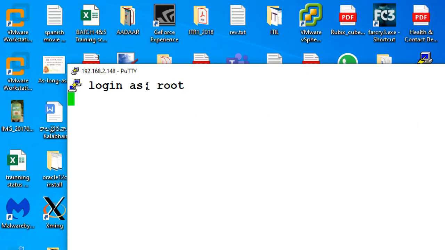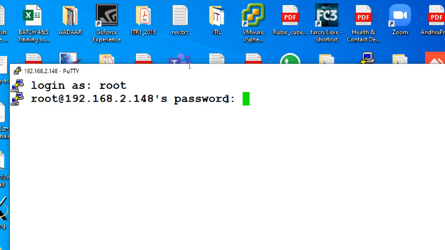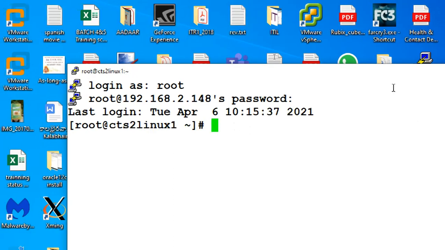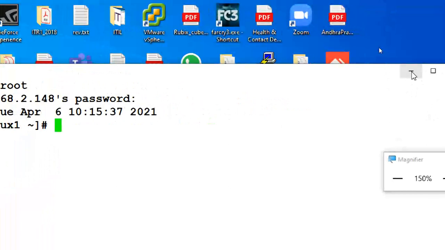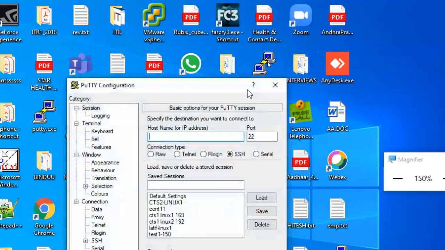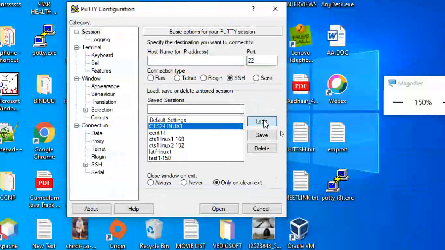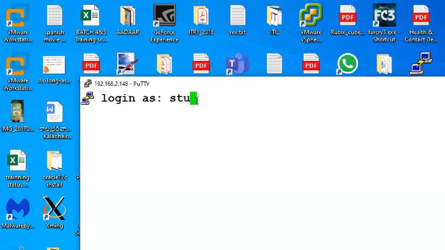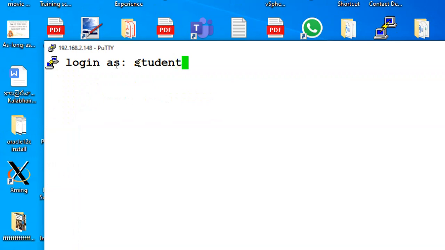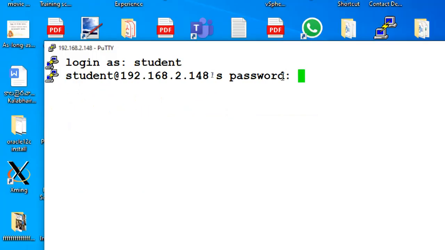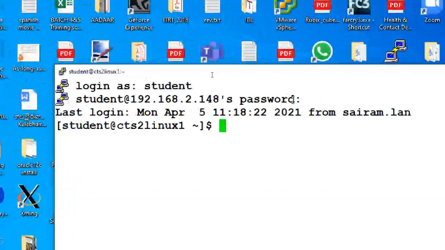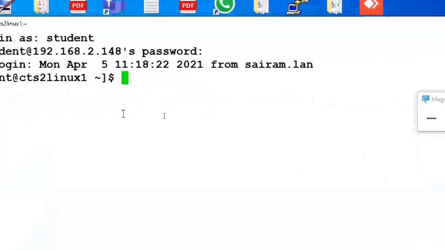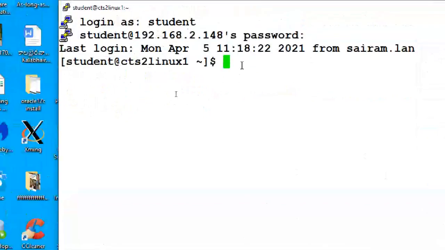I log in as root in one window. Then root is logged in. Next, I'm minimizing this one and I'm going to another PuTTY for a student. So two users at a time, no problem. Open. I'm logging in with the student, the second user you created, right? I put the name student for that one, and the password is also student, so I don't forget it. I log in as student.